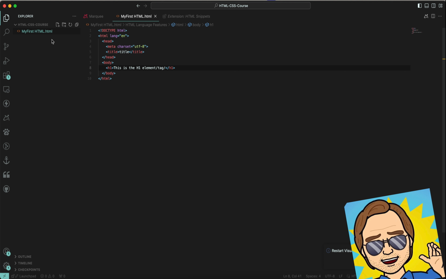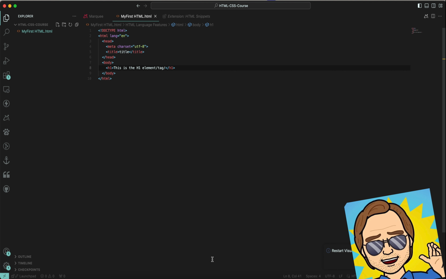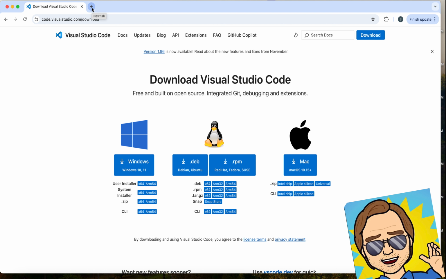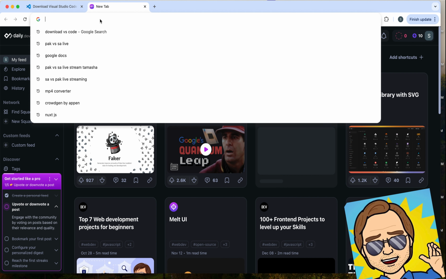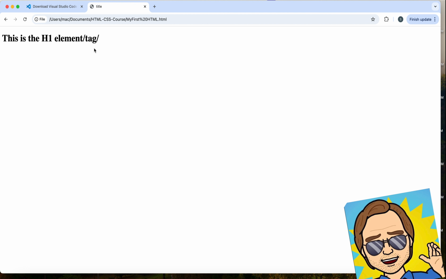First of all, let's save this. Copy the path of your HTML file and let's head over to the browser and paste it inside the search bar. Press enter and here you go. This is our first tag, so the H1 tag.